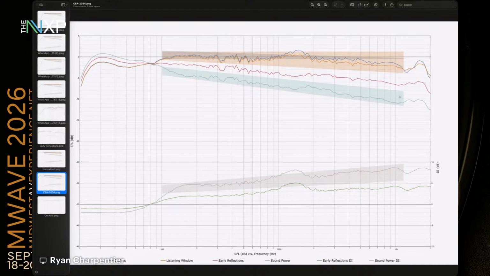Okay. That will be the early reflection directivity index. So that is the difference between the early reflections and the direct sound. It's effectively one minus the other. So the steeper that goes, the more difference there is from direct to early reflections, the average of early reflections. And as you said, you would be able to assume that it's a narrow dispersion speaker.